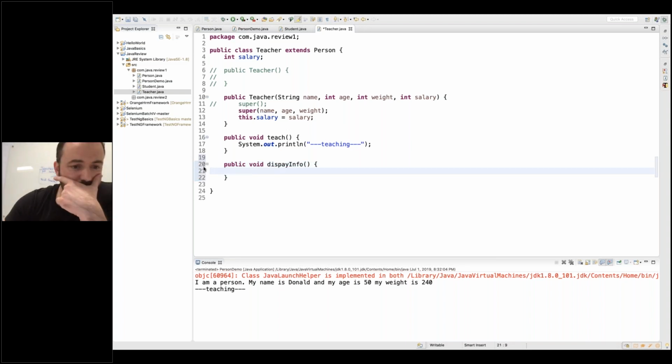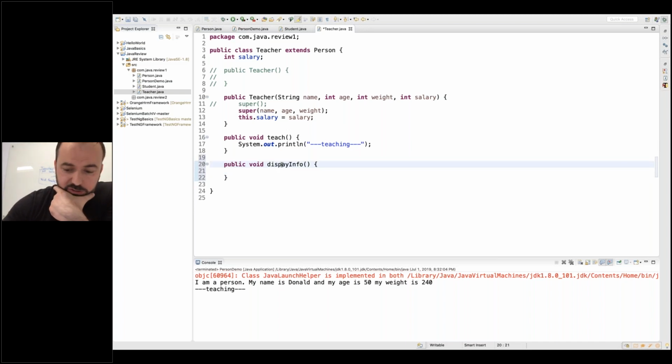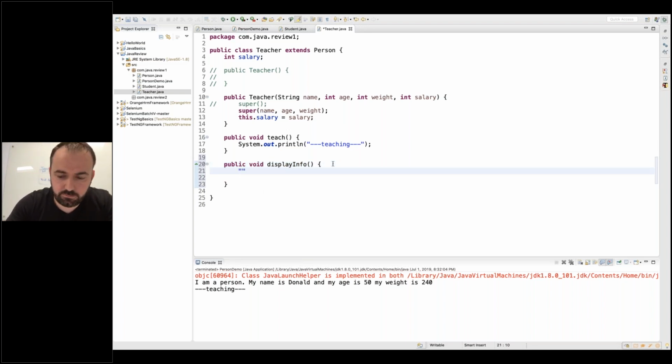So why here I don't see anything? You see, I'm not overriding my parent because I misspelled it. So displayInfo, now I see this sign here. Okay, so now I'm overriding displayInfo of my parent. So here I say, sorry, and then I am a teacher.